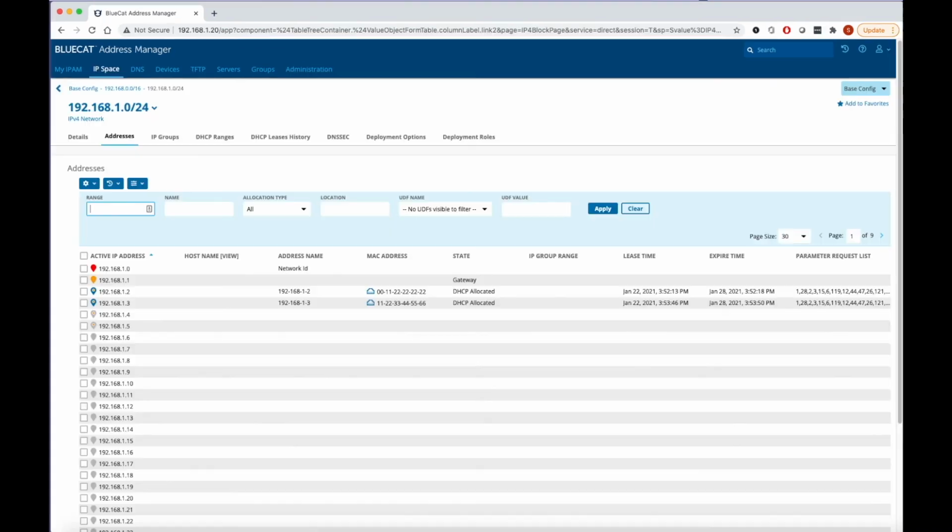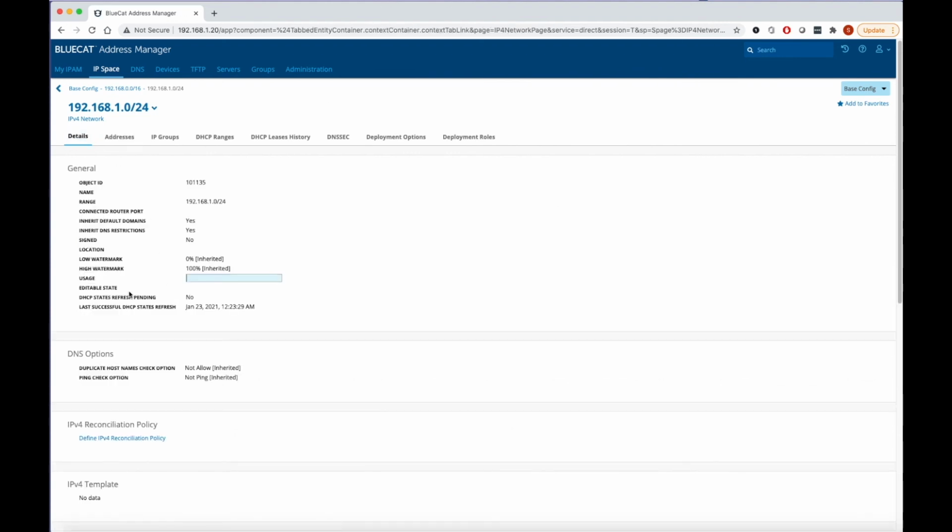Now, let's go back to the second network. It has been refreshed with list information, including the parameter request list that we have added manually earlier. And now in the details page, it shows that there is no pending refresh and the last successful refresh.